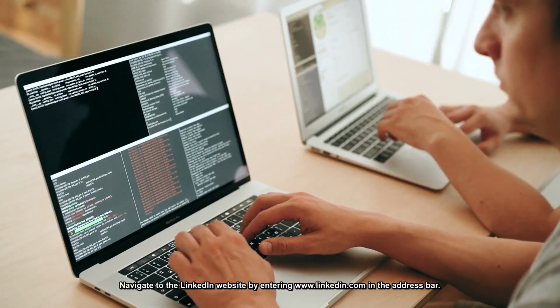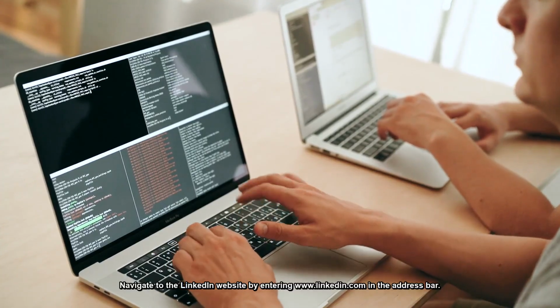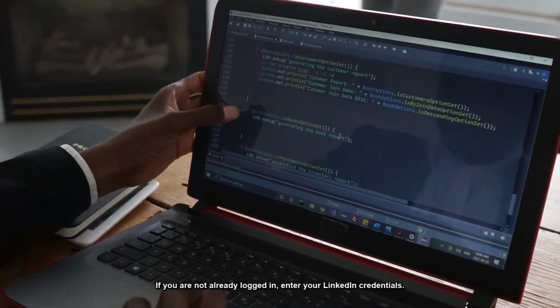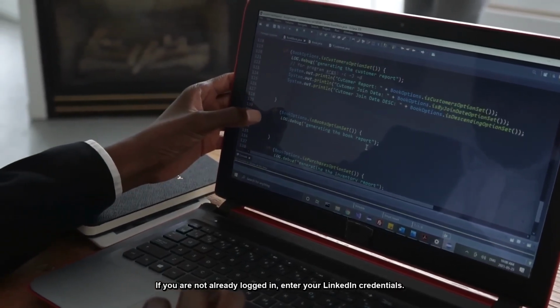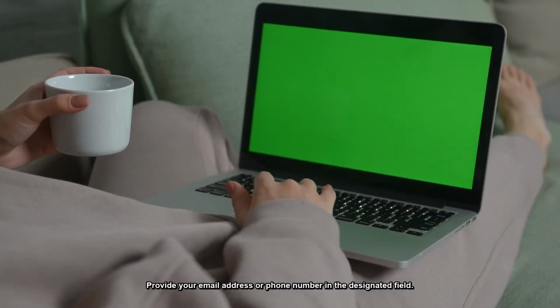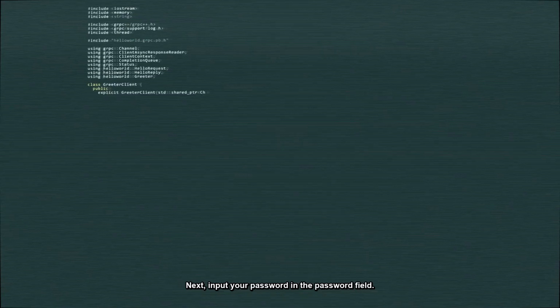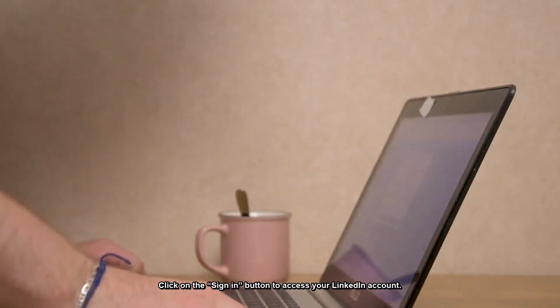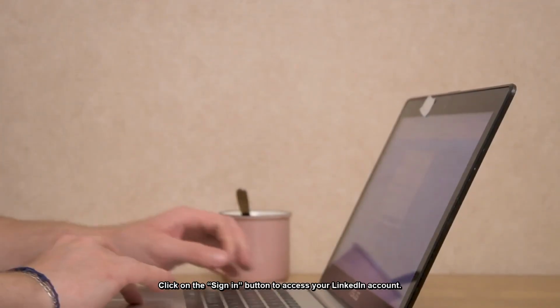Navigate to the LinkedIn website by entering www.linkedin.com in the address bar. If you are not already logged in, enter your LinkedIn credentials. Provide your email address or phone number in the designated field. Next, input your password in the password field. Click on the Sign In button to access your LinkedIn account.